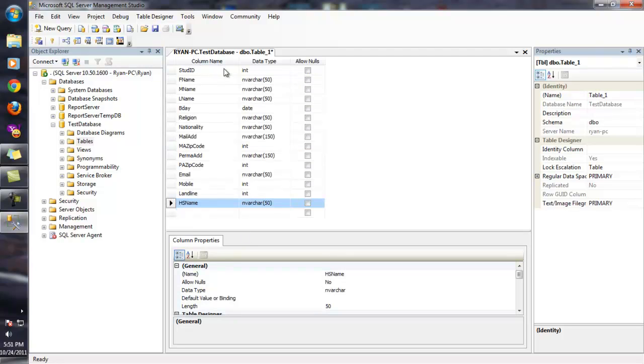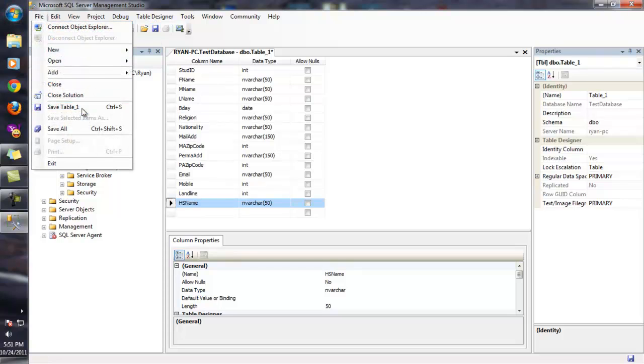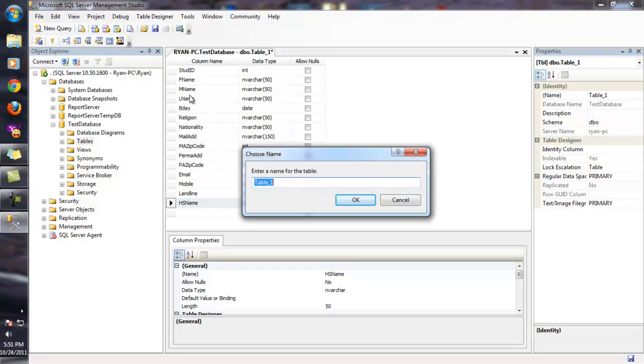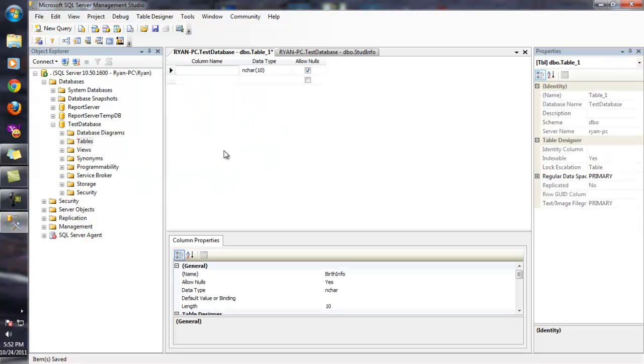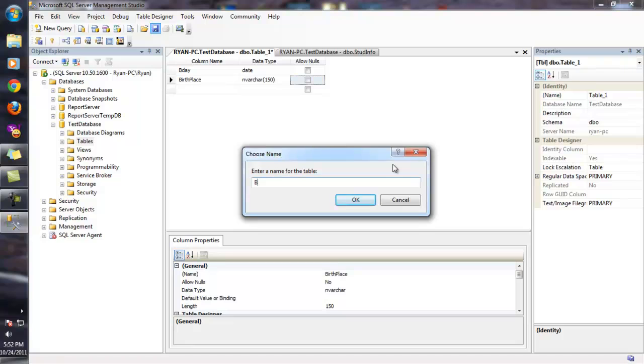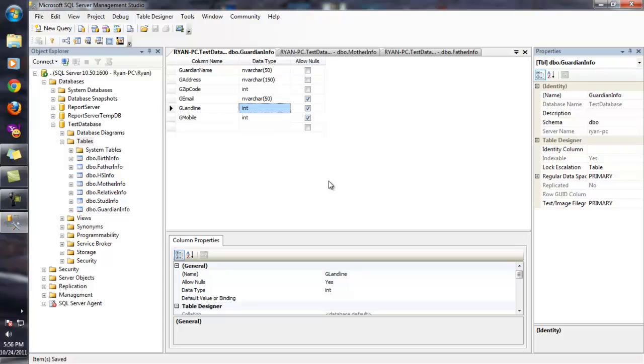Now, to save this table, click File, Save Table, and we will name it Stud Info. Click OK. Now we have our tables.